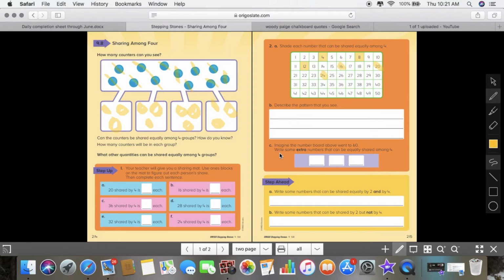Okay, down here. So what it's asking you to do is imagine that this number board up here went all the way to 60. Write some extra numbers that would be after 50. So you might just want to draw in 51 all the way down to 60 and see what numbers you would continue to color in. And then you could write them there.